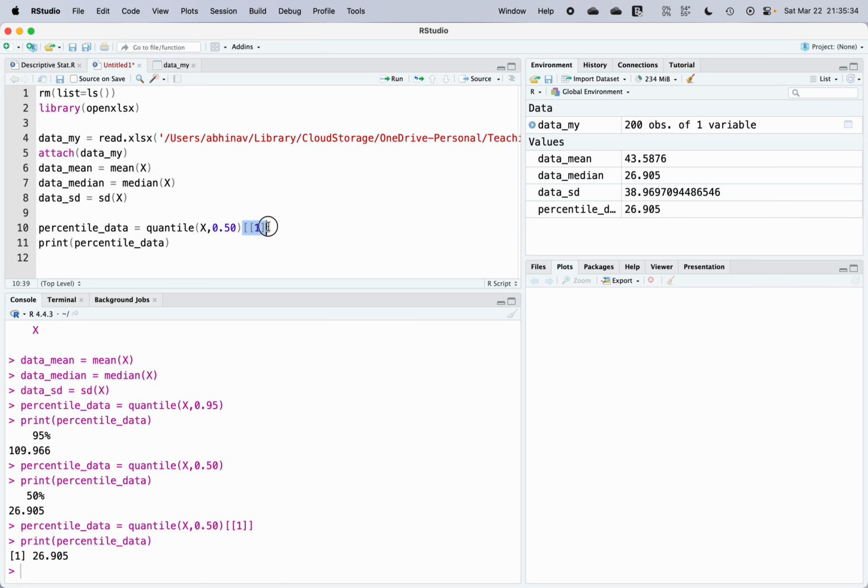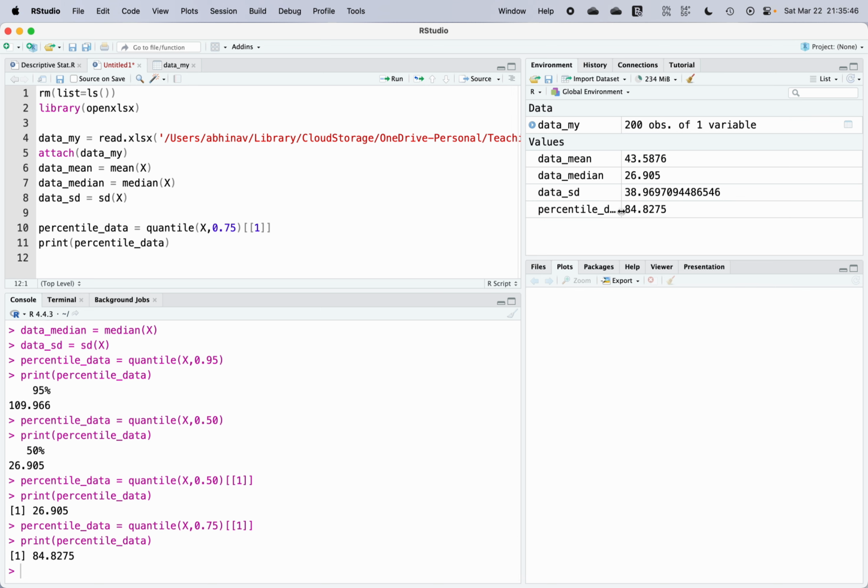I'm going to use this particular indexing here, and now you see that the percentile data has been stored as 26.905. Suppose I want to see the 75th percentile, then again this is 84.8275. It will be stored as a number. So that is how we calculate mean, median, standard deviation and percentile in R.